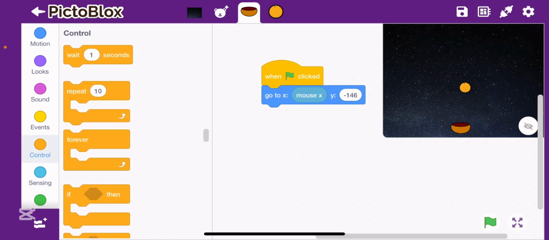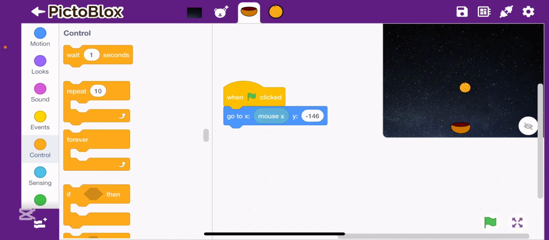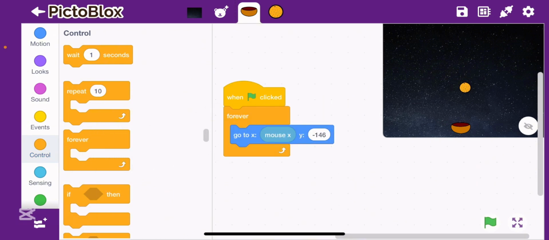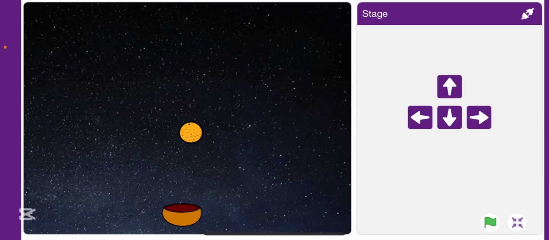So the next thing is for it to happen continuously. So I need this forever loop around it. Now I am done with the script for the bowl. Let's see how it works. Click on the green flag for that to happen. Can you see the bowl? My hand is on the screen actually dragging the bowl around. So that is how to make the bowl move. Let's proceed.